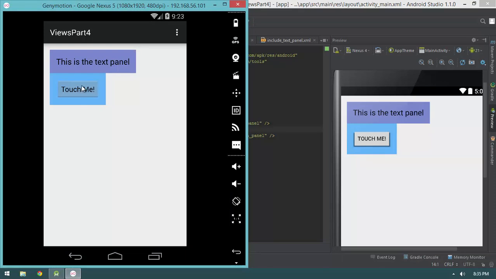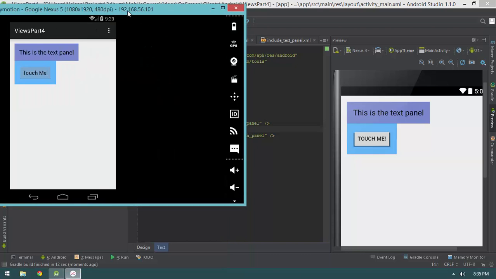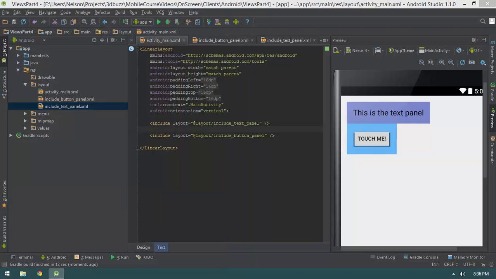Now, it seems pretty straightforward. Not a whole lot to say about includes at this time. But let's go ahead and do something interesting. So how do we reference these objects, these buttons and the text panel inside of it? Well, it's actually going to be just like what we did before.